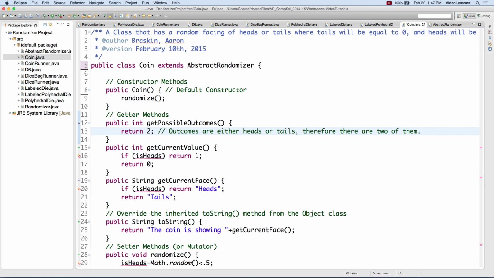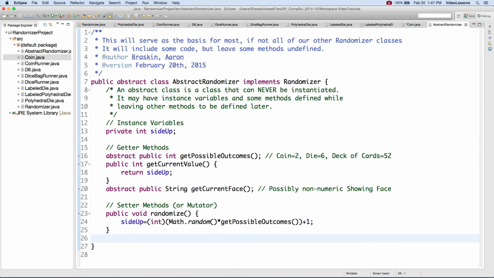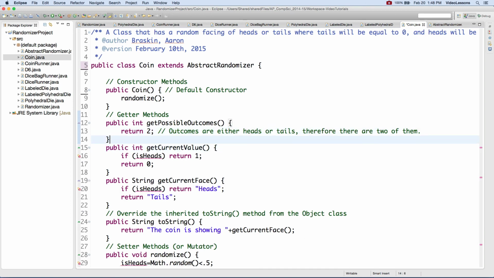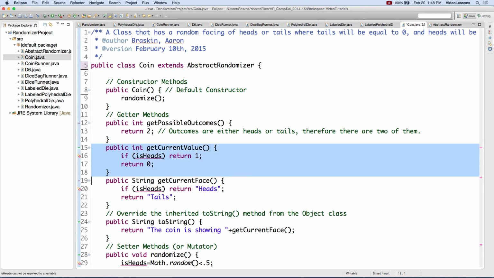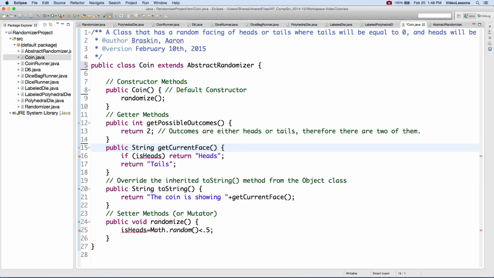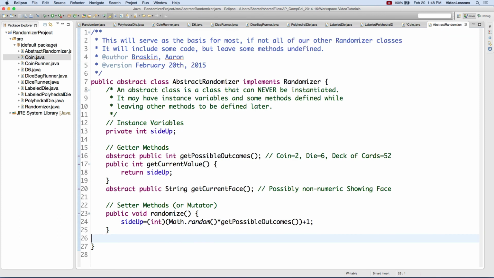Then we have get current value. Well, did we already have a get current value? And we did, so we simply delete get current value because we don't need to redefine it. Now keep in mind this will alter the behavior of a coin slightly from the way it originally worked. We said tails had a value of 0 and heads had a value of 1, and if we do this, we're basically saying that tails is going to have a value of 1 and heads will have a value of 2.